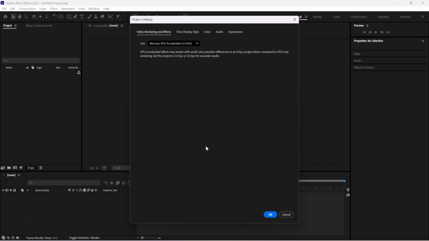Now that you're in the Project Settings window, you should notice a tab labeled Video Rendering and Effects. Select this tab because it's where you can specify whether to use your GPU for rendering tasks. By choosing GPU acceleration, you'll take advantage of faster processing speeds, which can significantly reduce the time needed to render your projects, ultimately speeding up your entire editing process.